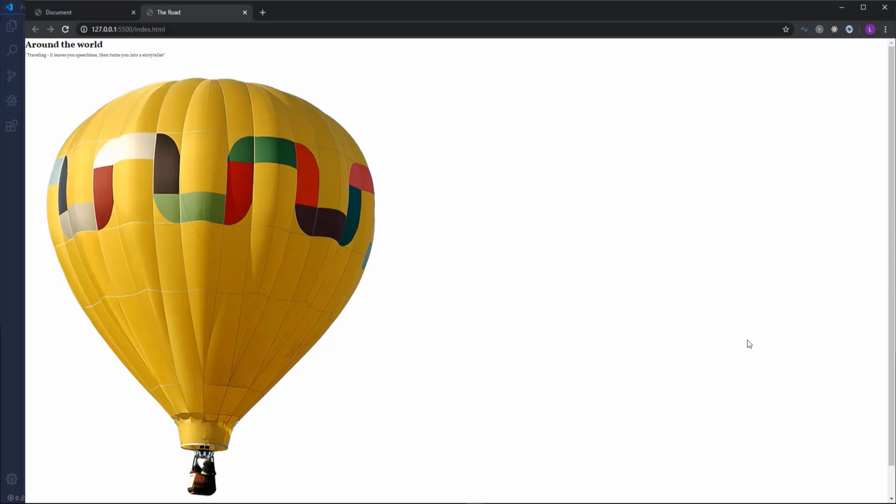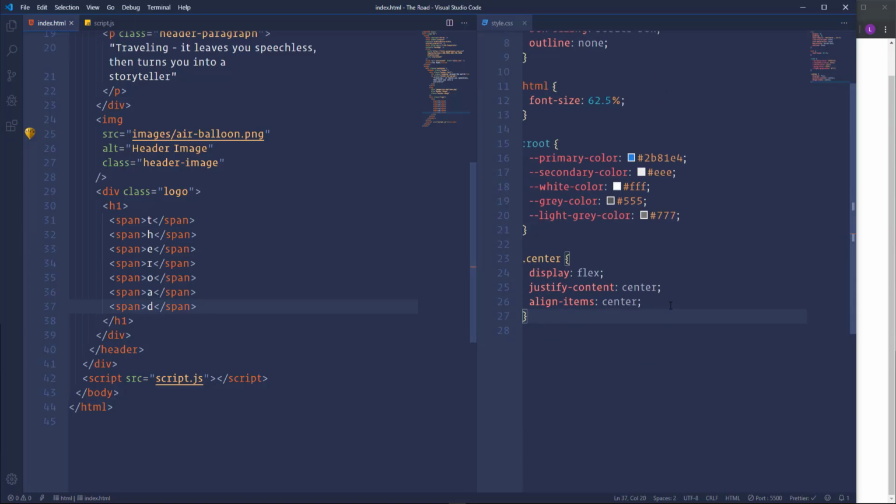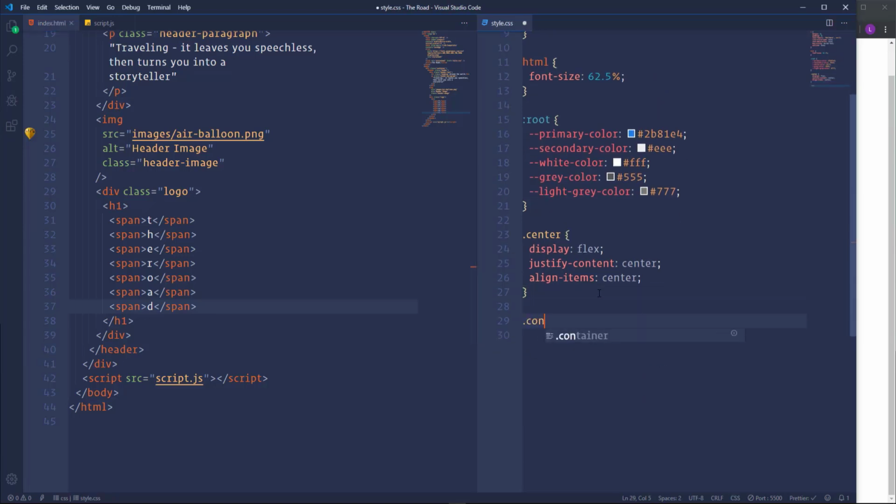Alright, so that's it about the markup for the header. Now it's time to customize this section. Before that, I want to take care of the container. So let's go ahead and select it. I'm going to change the background color.